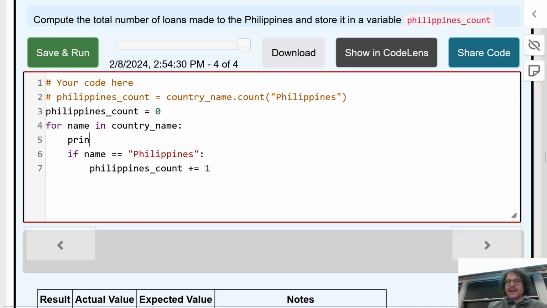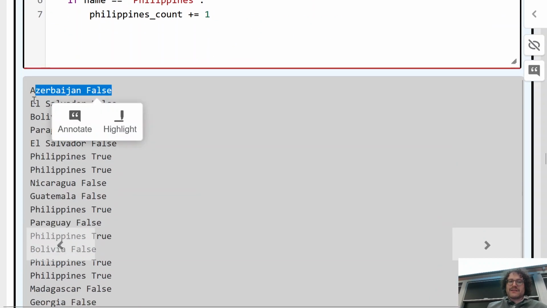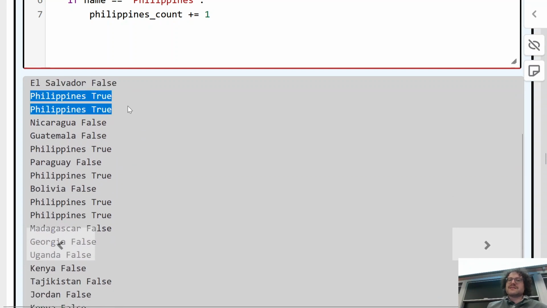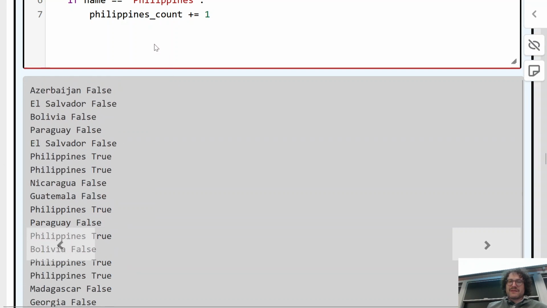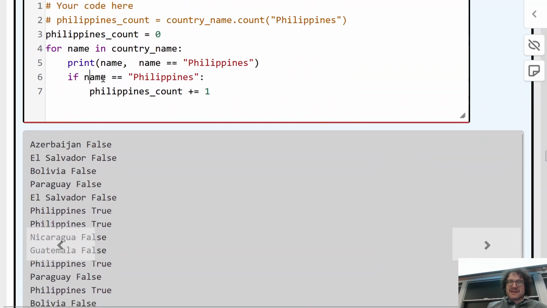And in fact, we can go ahead and print out what we see here. Name, and then we can take this print statement and copy it. Name is equal to Philippines. And we can print those two things out. Azerbaijan is not the Philippines. El Salvador is not the Philippines. Bolivia is not the Philippines. The Philippines is the Philippines. True, right? We can see that this is the statement over here.